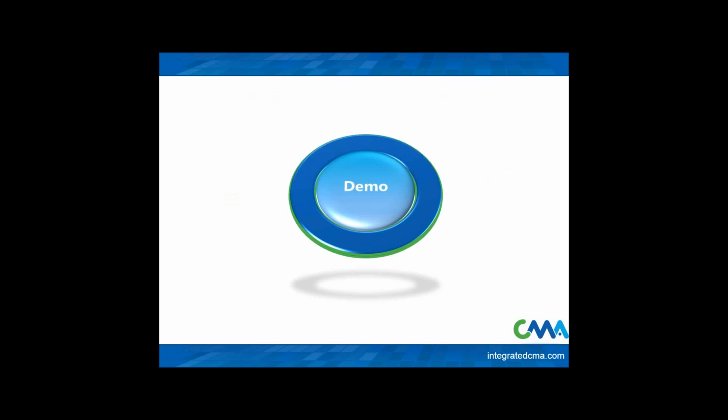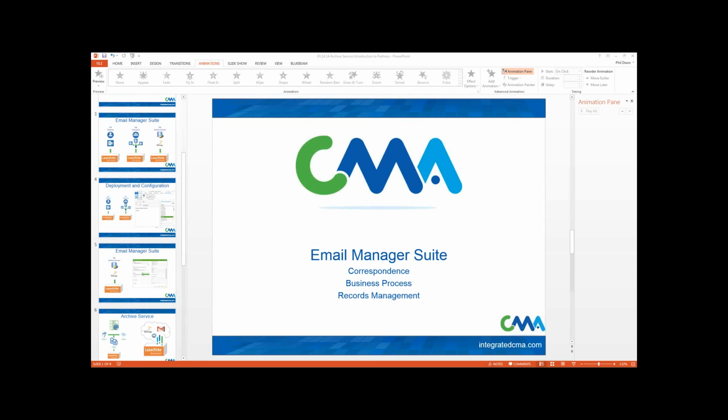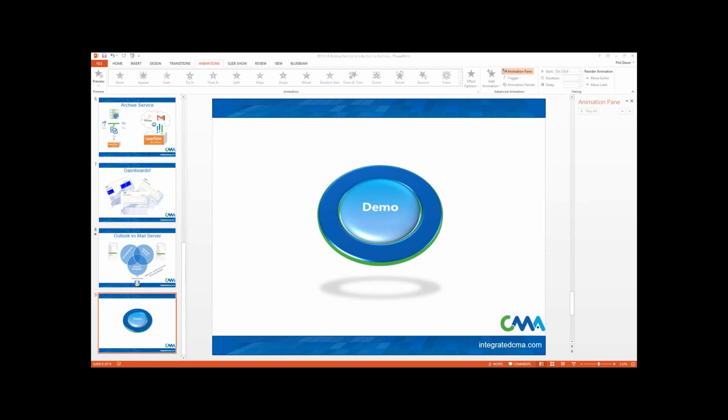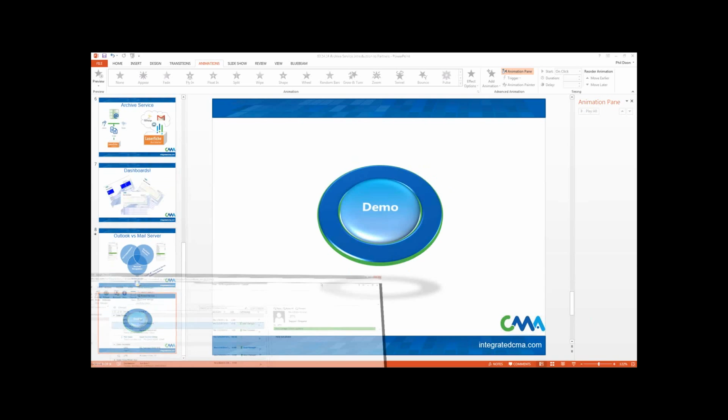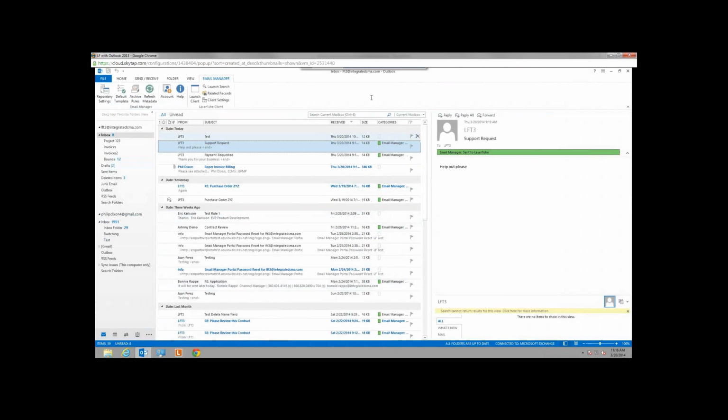So the archive service really is kind of a catch-all solution, connecting to the server and archiving by mailbox. Kind of covered that. So we want to move on now to the demo. And so the first thing that we'll demonstrate here is the experience within the Outlook interface.